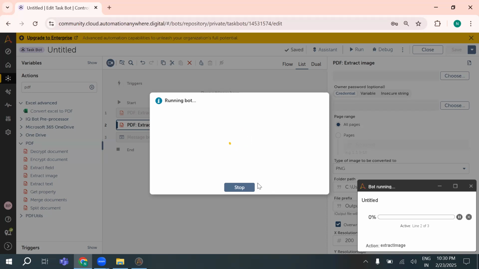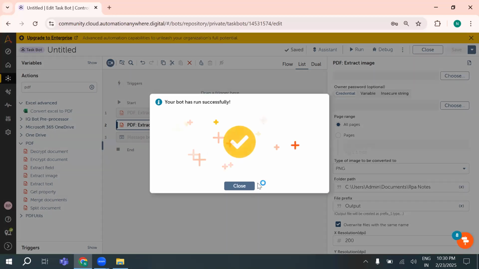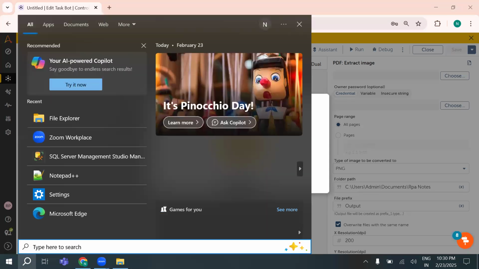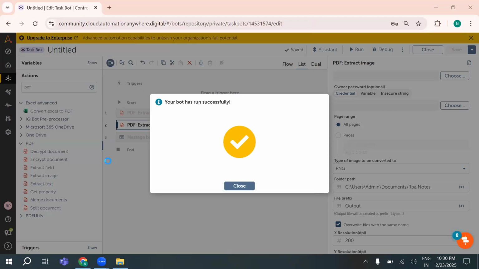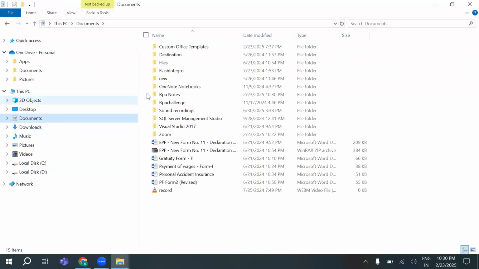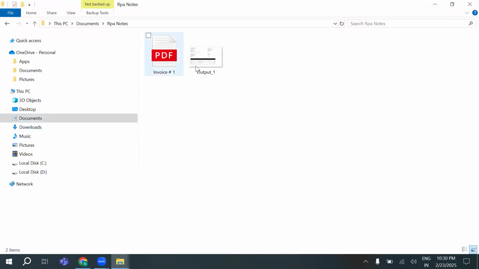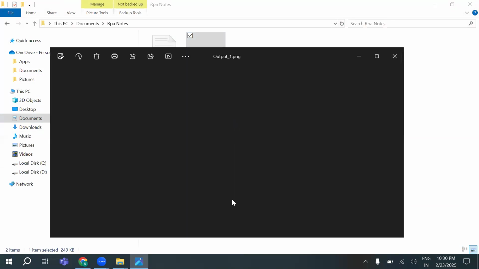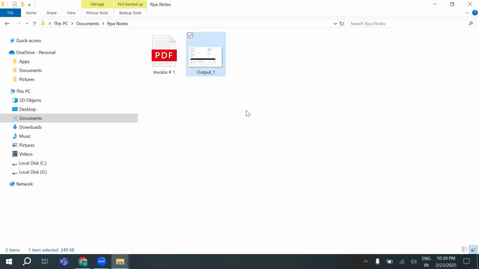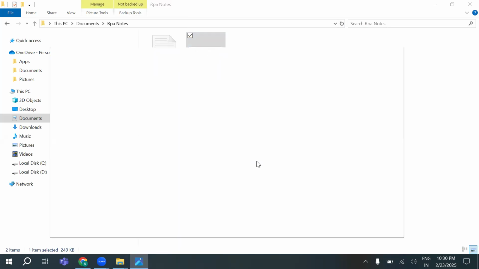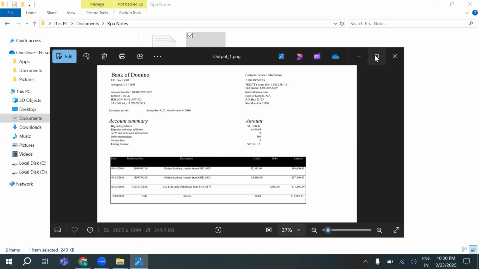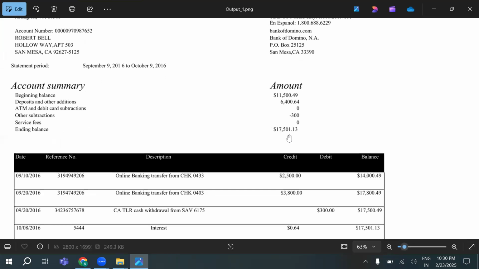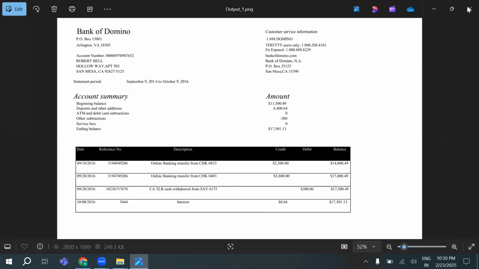So this action will give you your PDF in PNG format. We can check our path also, and our path will be Documents, RPA notes. You can see here this PNG file is created by our bot.